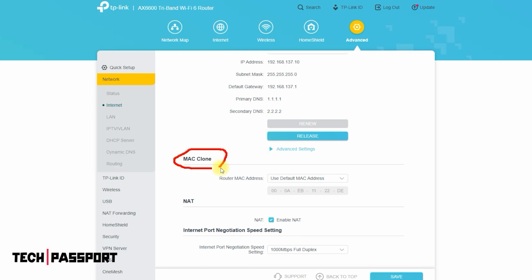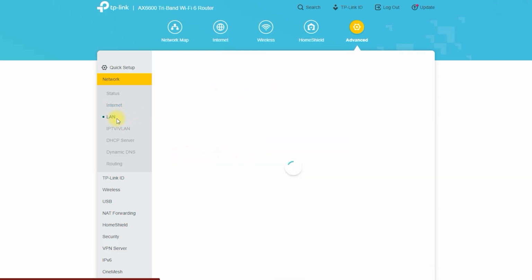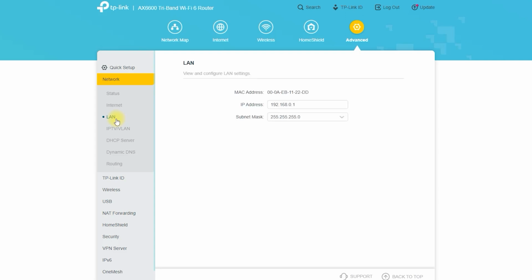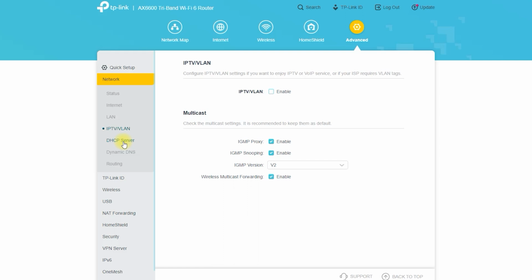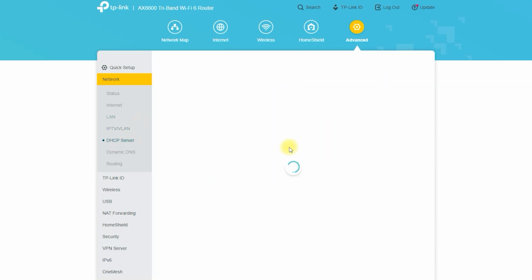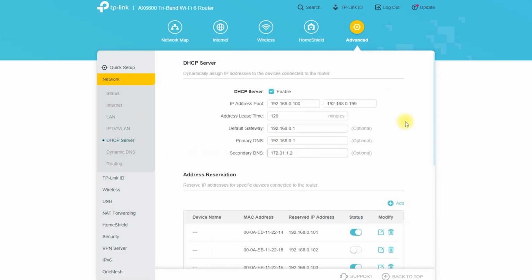On the next tab, you can customize your internet connection. From here, it is also possible to do MAC clone, and if you want to turn NAT on or off, then you can do that from this option. If your operator offers you IPTV, then of course you can do that configuration from here. You can change the DHCP server configuration from here on your router if you want.